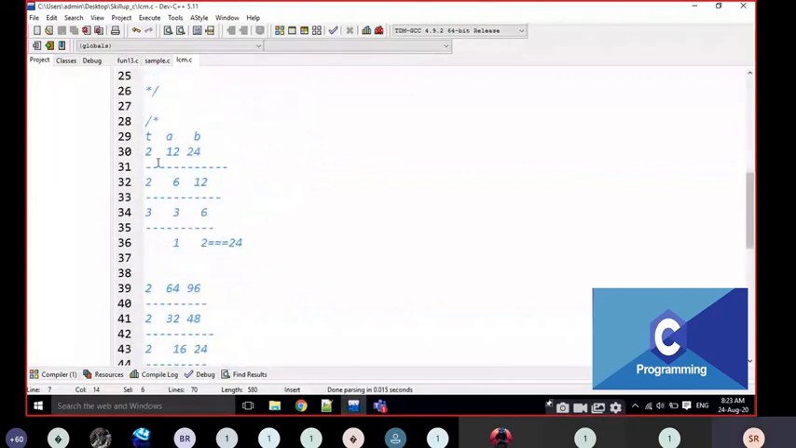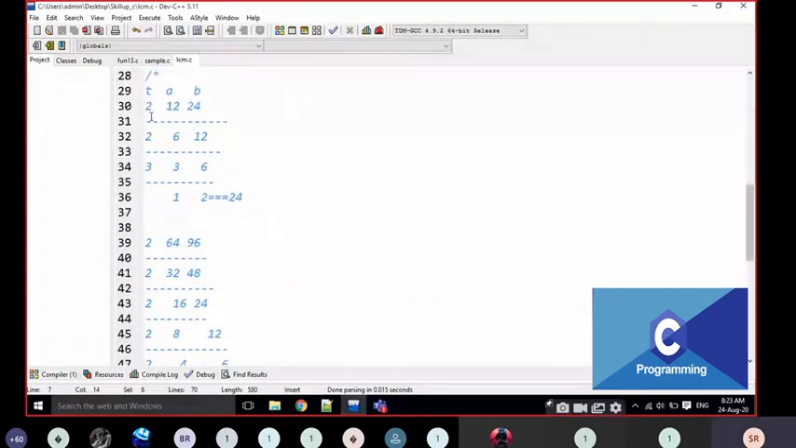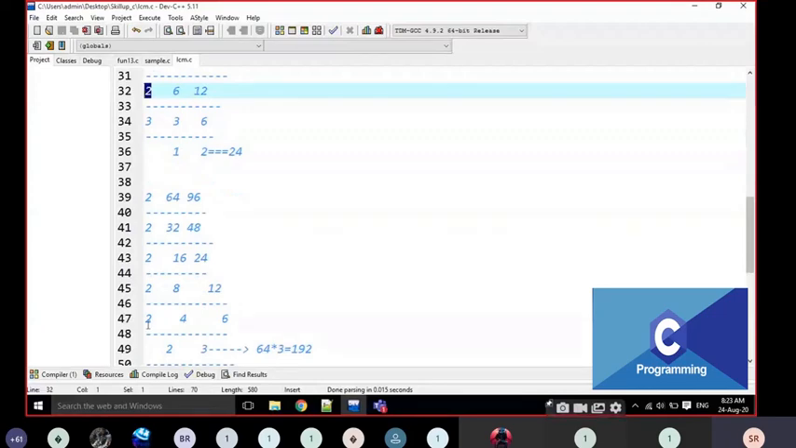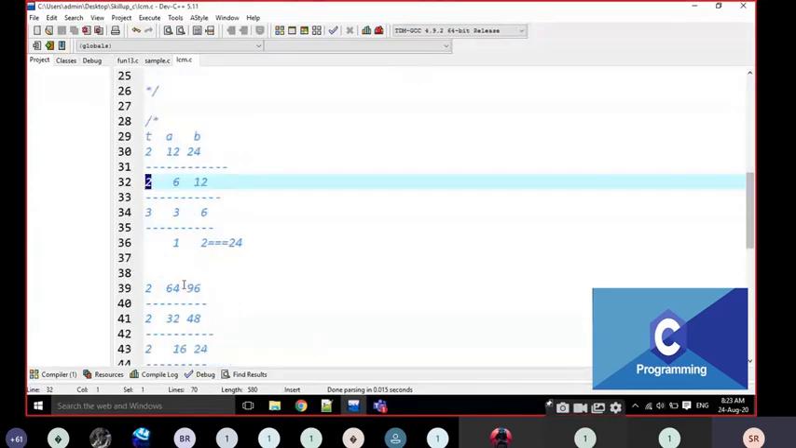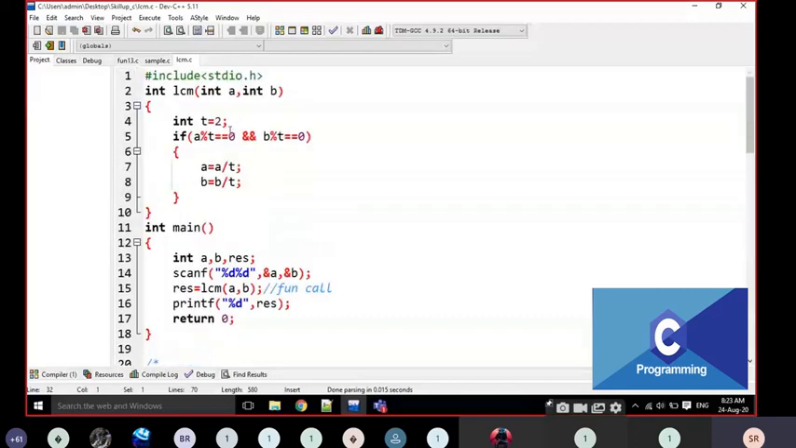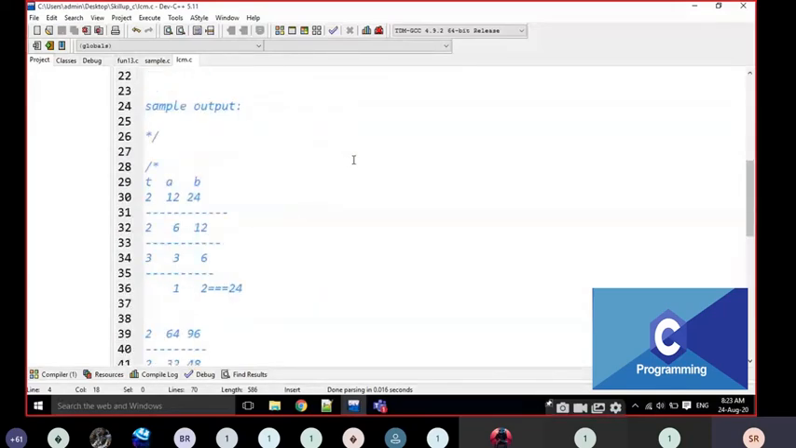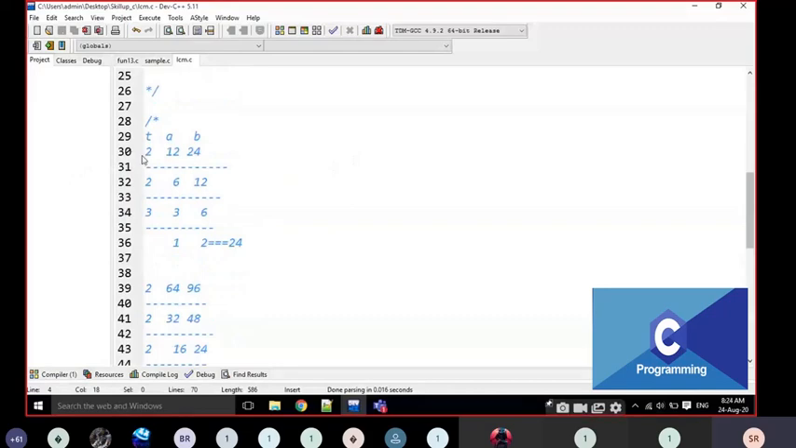Just observe here: every time a and b are exactly divisible by t, then I am going to store these values. 2 into 2 is 4, 4 into 3 is 12. I am going to store the values, right? The left side values 2, 2, 3. In this example, all the 2s I am going to store in a particular way. That's why I am going to take some result is equal to 1 here. Why am I taking result is equal to 1 here? First of all, result is equal to 1.